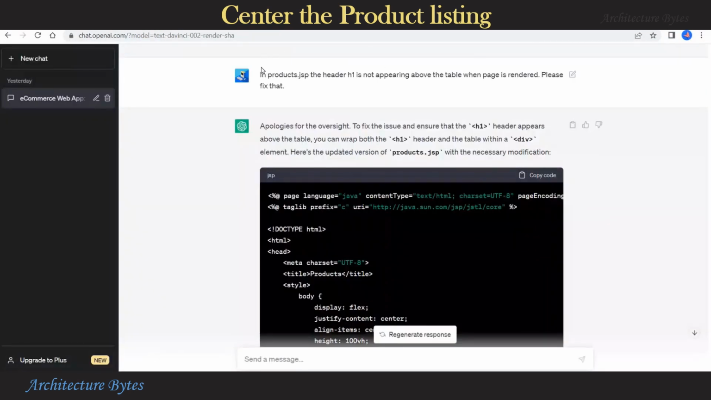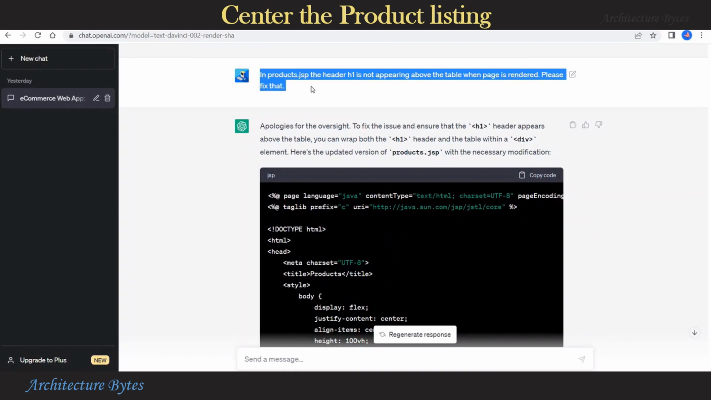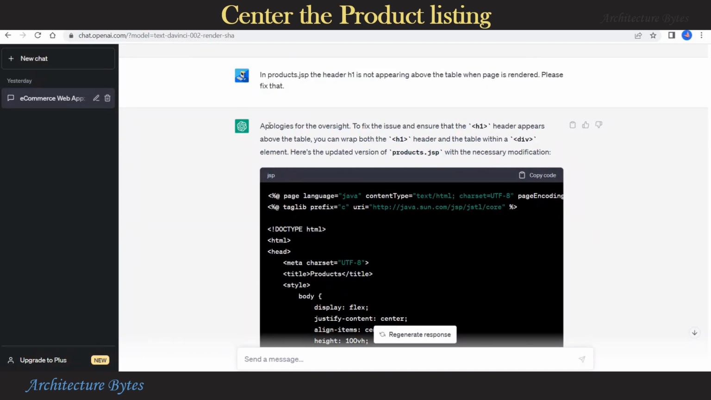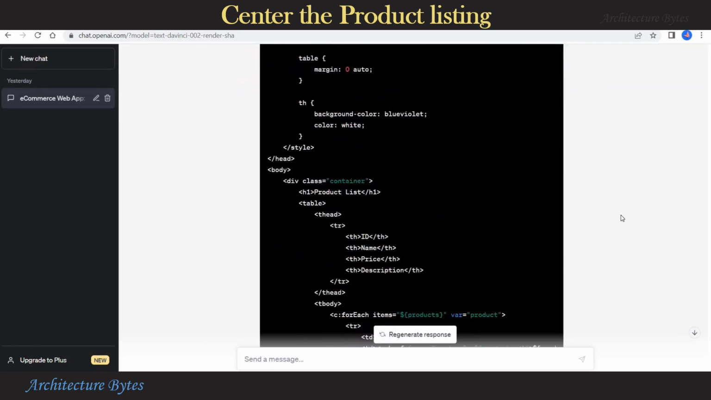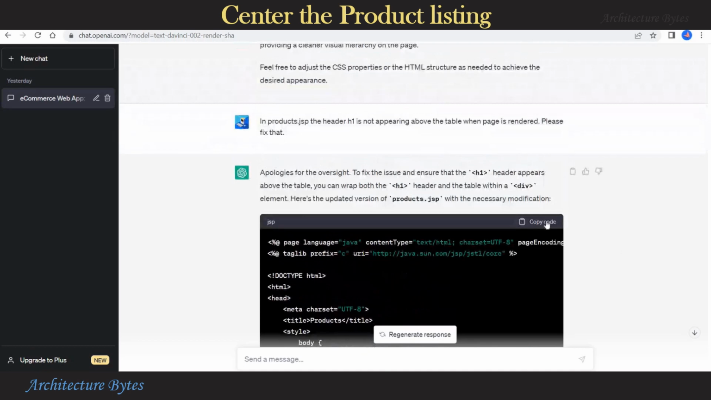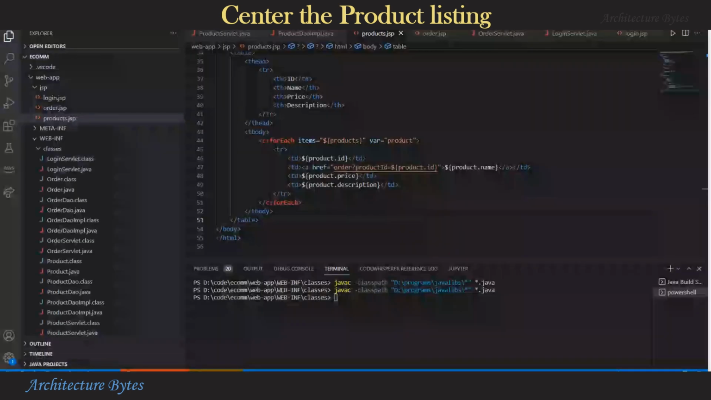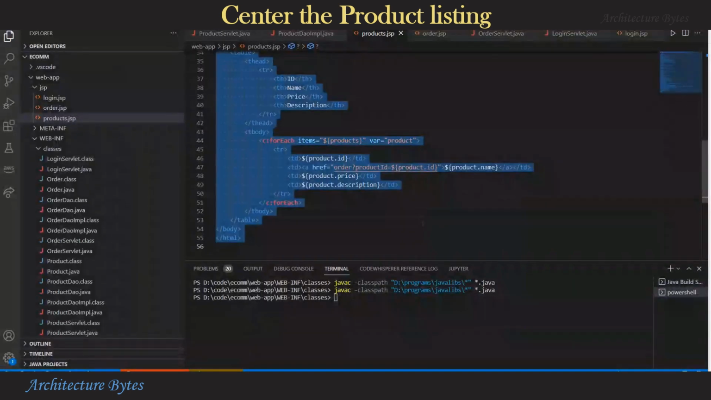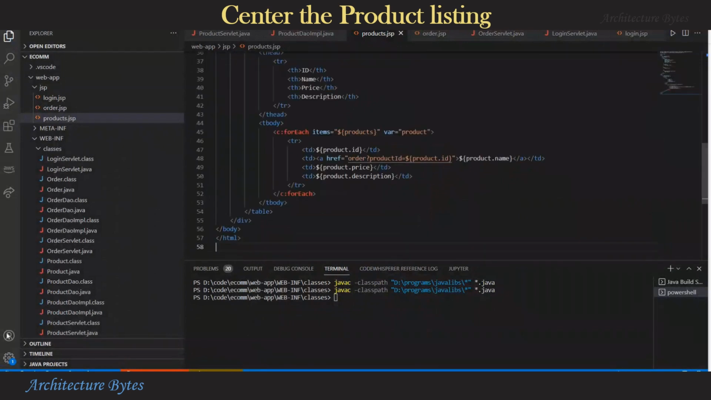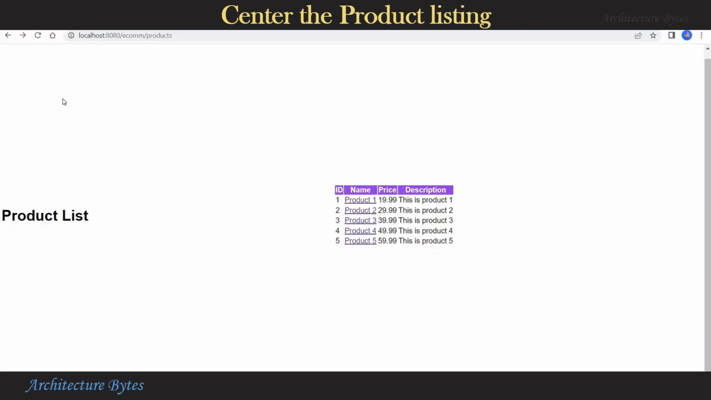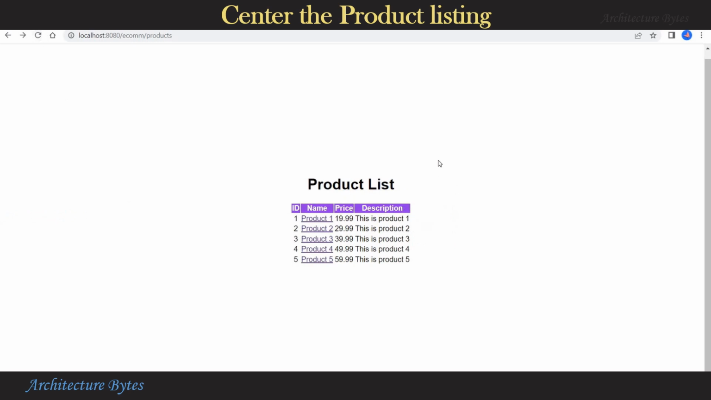Still not good. So we tell that to ChatGPT. In products.jsp, the header h1 is not appearing above the table when page is rendered. Please fix that. And ChatGPT fixes that and generates this updated code. So we copy that code, go to our IDE, paste that code in products.jsp, save it, and refresh the browser. So this looks better.